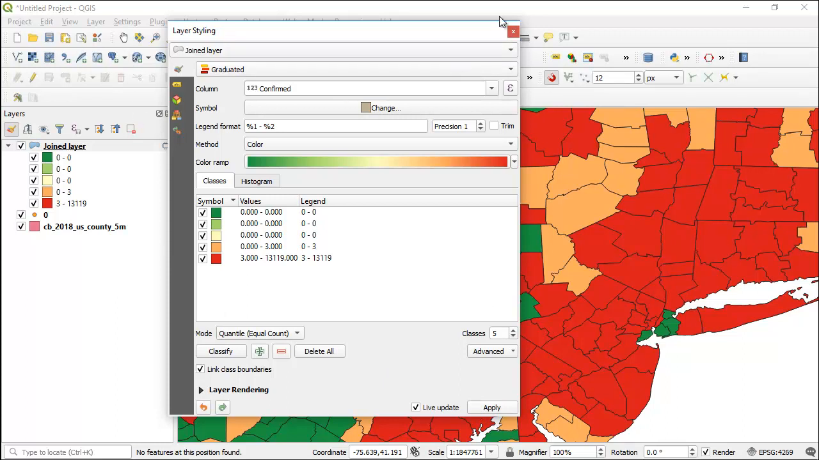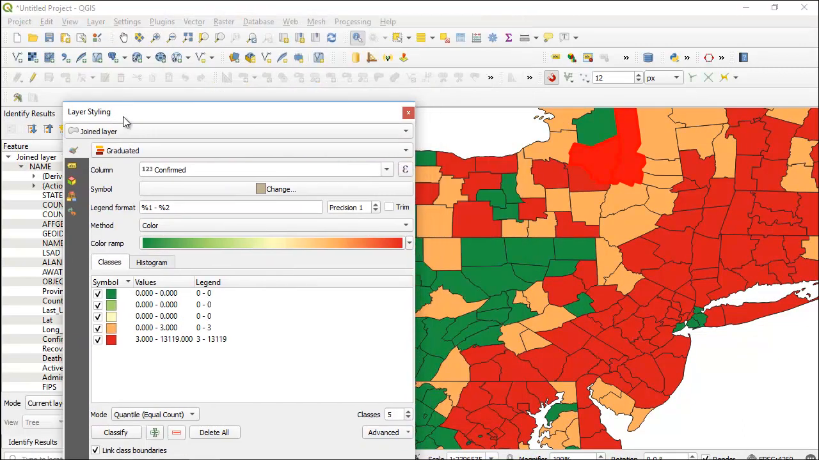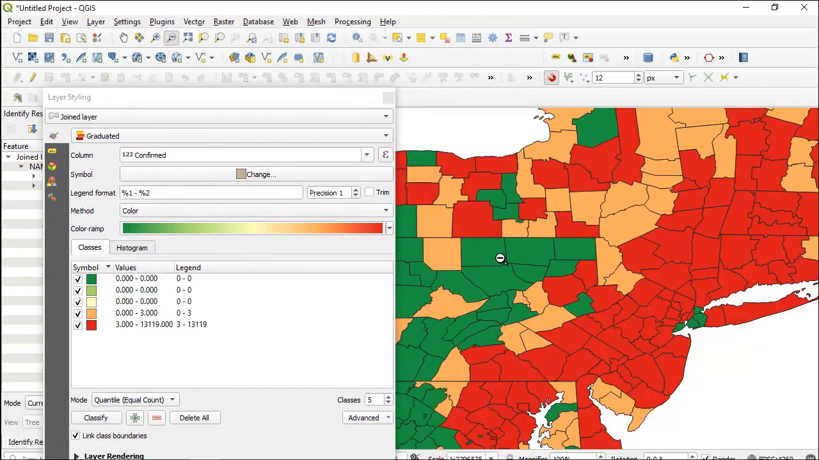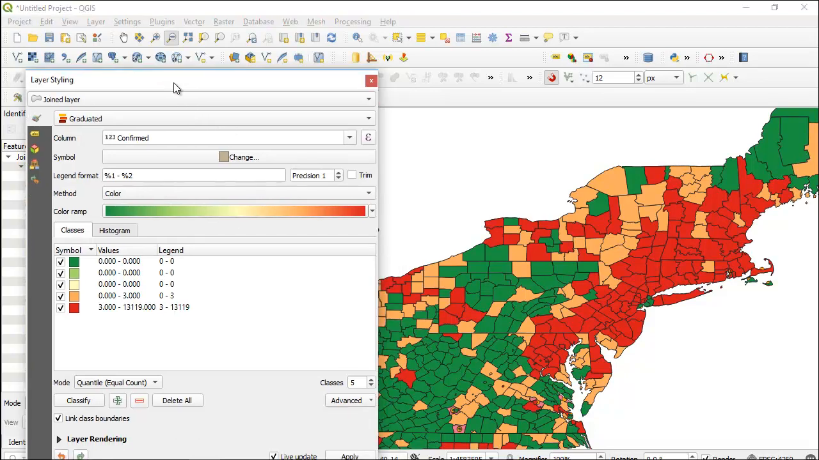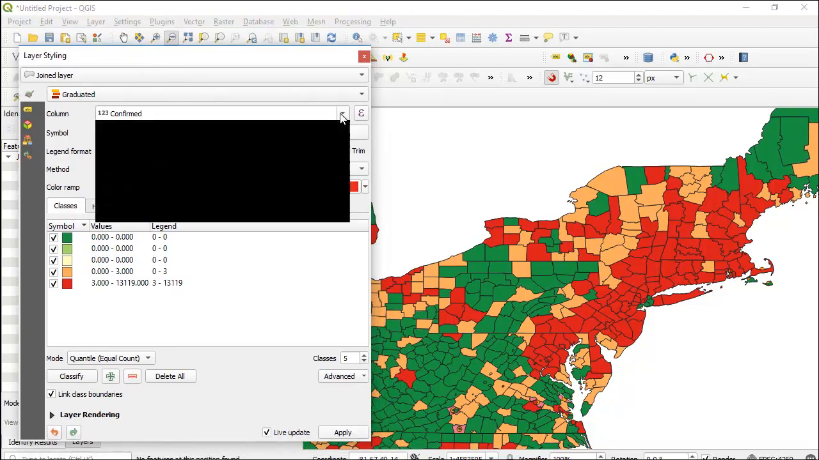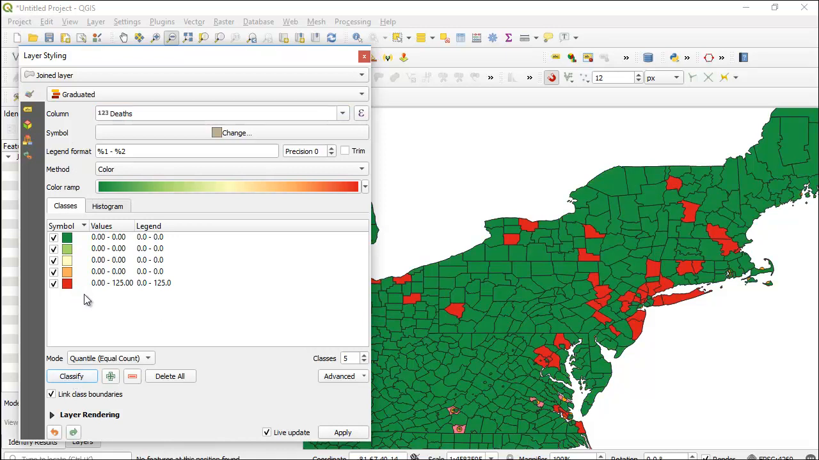Actually, if I can come in here, we'll just zoom out. I want to keep this open because I want to play a little bit more with it. So now you get some idea of the numbers of cases that are out there, the confirmed cases. We can also change this and look at the number of deaths. And again, we can classify that. There we go. So pretty much you can see where most of the deaths are occurring.